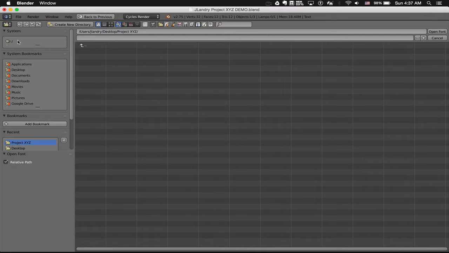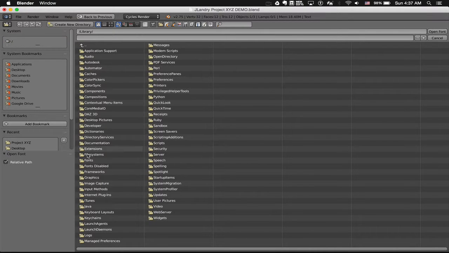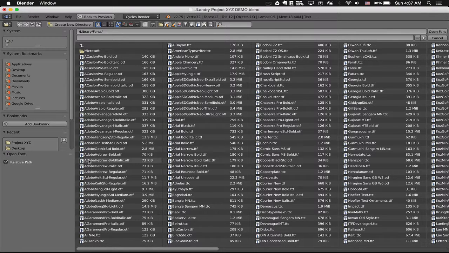So up here on the top left, you'll see some bookmarks where you can go looking, and we want to go look in the system bookmark, which is basically the hard drive. Once you go to the hard drive, you can go ahead and come here to the folder called Library, and inside Library, Fonts. And when you go to Fonts, you'll see that you've now found all of the fonts.